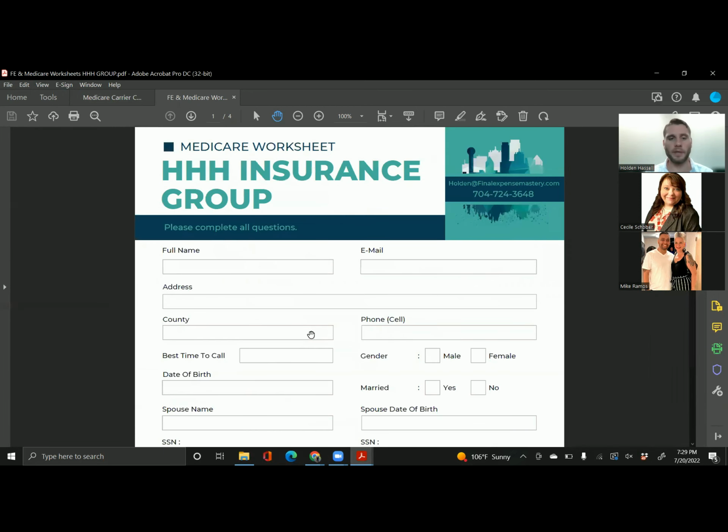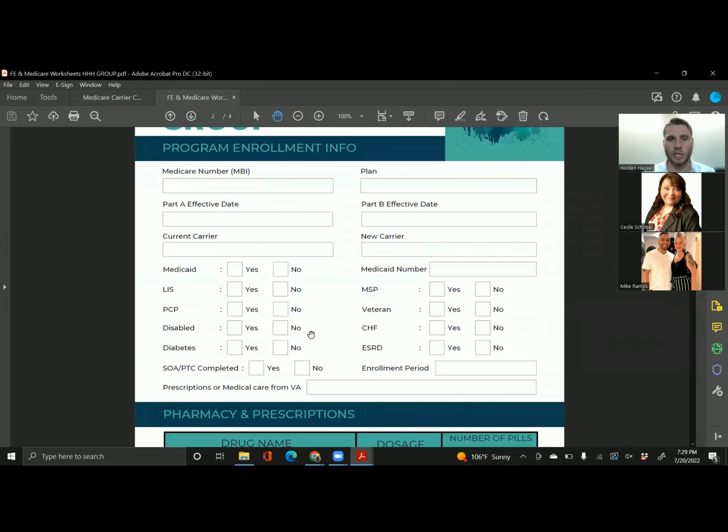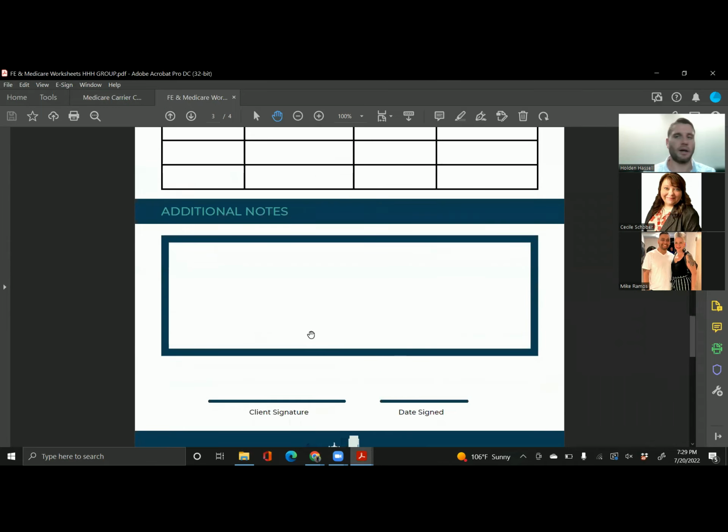I get into the home. I sit down with the client. I talk with the client. I get their red, white, and blue card. I get their current health insurance card. And then I start filling out the Medicare worksheet. After I start filling out the Medicare worksheet, I get all the data that I need. You guys might send it to me, right? You send it over to me.